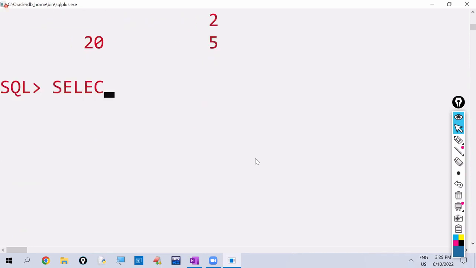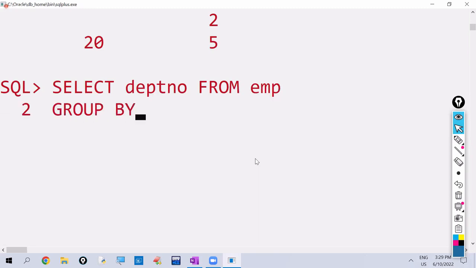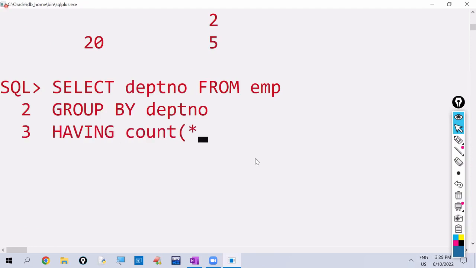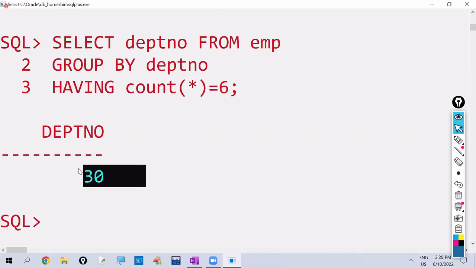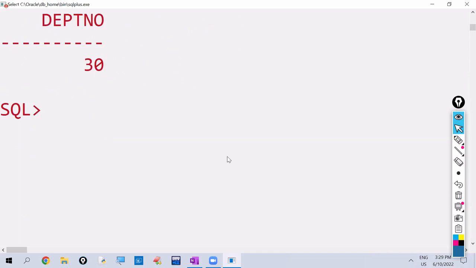So select department number from EMP group by department number having count of star equals to 6, I am giving. So the department number which is having 6 employees, it will give. See, 30. If we know the maximum number of employees, we can give the 6 value directly, but we don't know this one. We need to find how to find that 6.